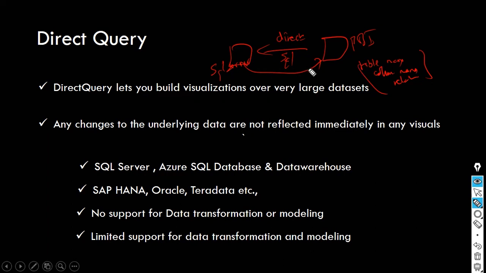So what are the advantages and disadvantages? The direct query works only with specific source systems. It will not work with different source system files. Okay, it works with only some set of source systems, like what you see here: SQL Server, Azure SQL Database, Data Warehouse, SAP. Only these kinds of source systems, the direct query will work.